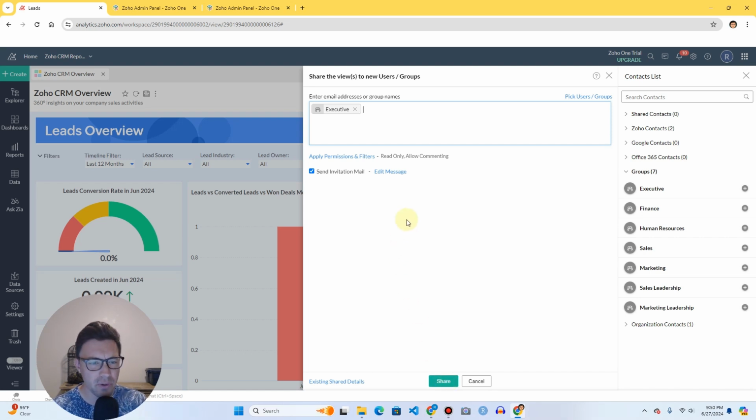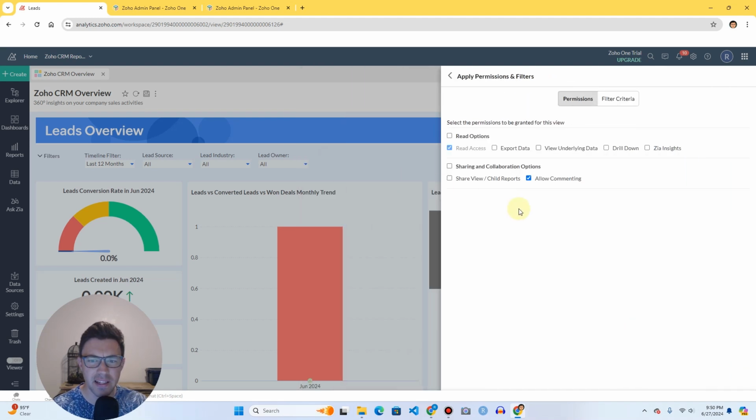Now, one thing I do want to draw your attention to that you can change before you share, and actually you can come back and edit it too, are the permissions and filters. If we click in here, this allows us to tell them basically what they can do. So right now, even though they're in the executive group, they're the executive team that is supposed to be able to see everything, all they can do right now is read everything that's there. So all they can really do is view it. They cannot export, they can't see underlying information, they can't drill down or use the Zoho Analytics AI component.